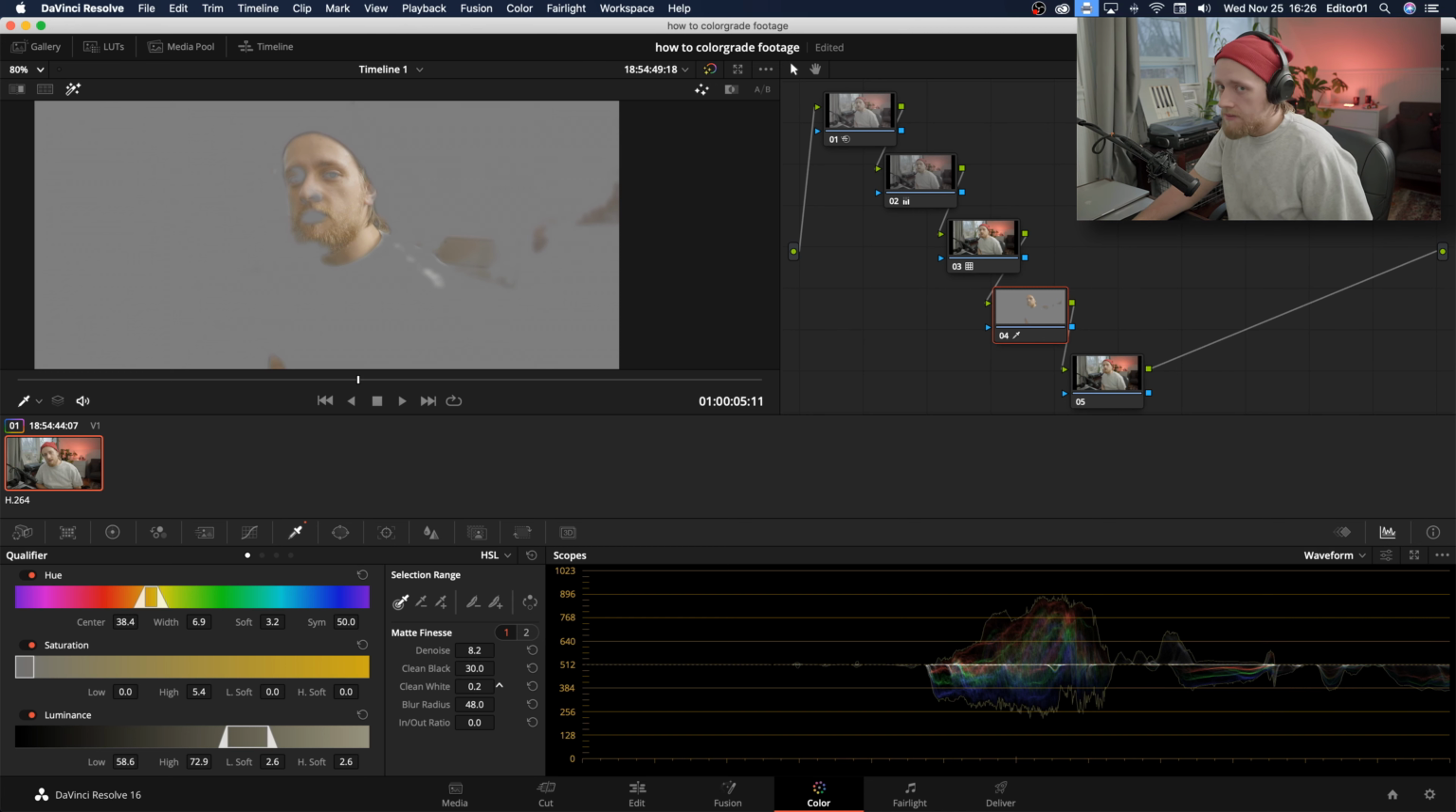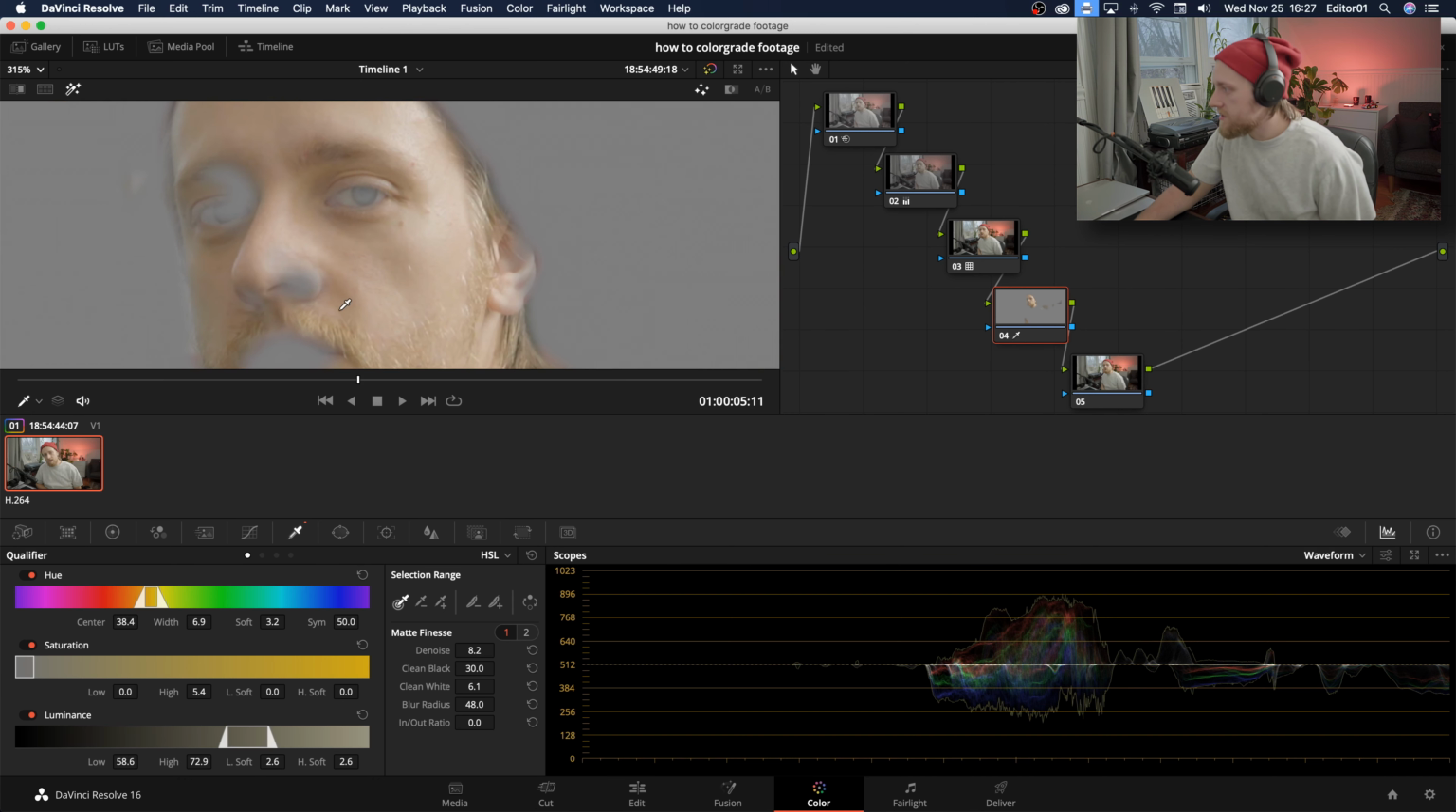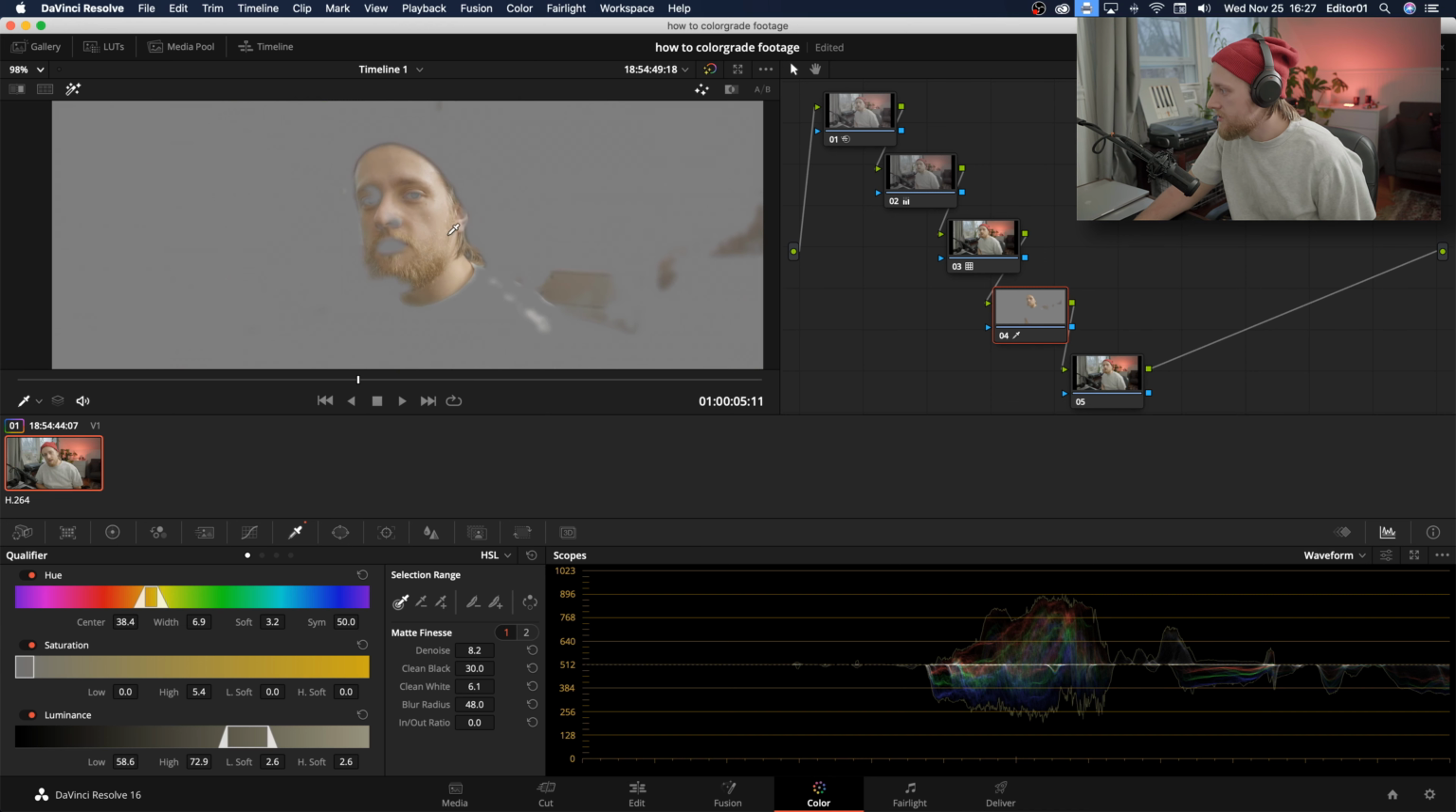Clean white is the same, but opposite. So I'm just gonna hit that a little bit more. About 6. Have a nice, good selection of my face. A little bit of my hair too.